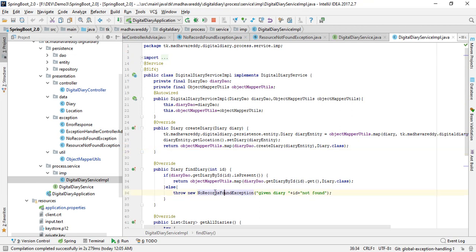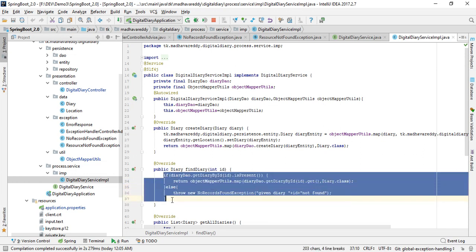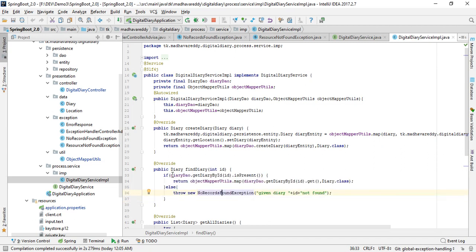For example, suppose you got an error during the database persistence operation. I'm getting the value, get diary by ID, and if the value is present, then only I'm returning the value. If the value is not present, I'm throwing the custom defined exception stating no records found for the given diary. Correct, right? Here I can give some message to make sure that if the given diary is not present, it will be thrown. This is a custom message exception.